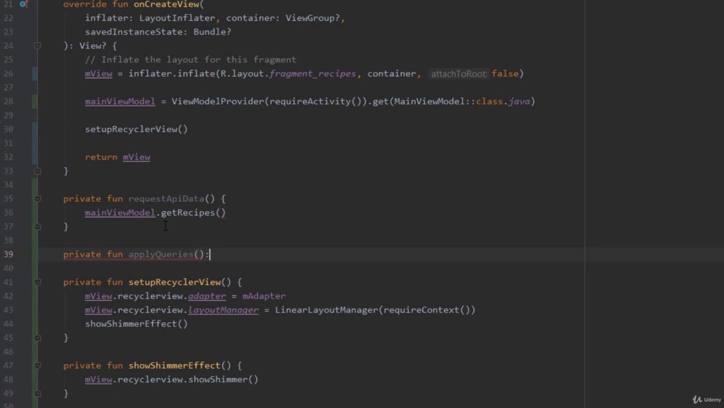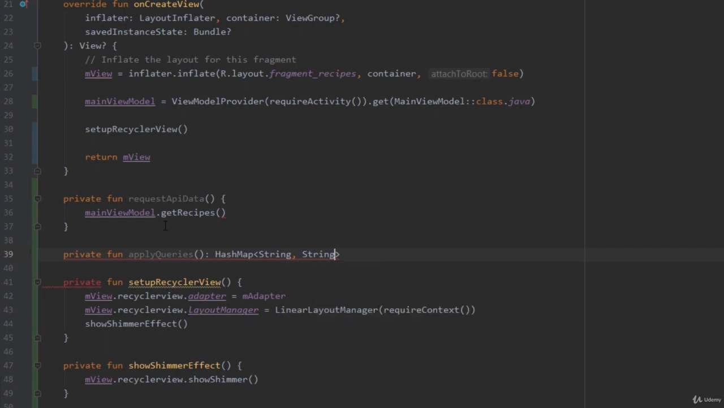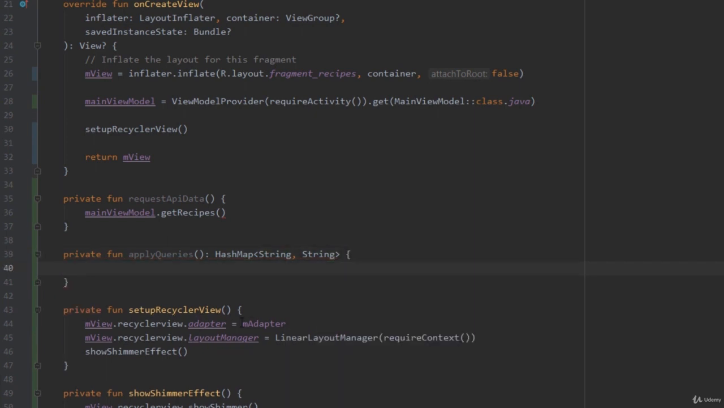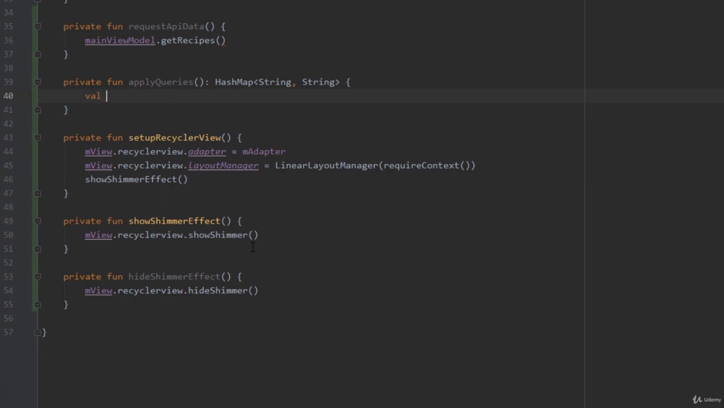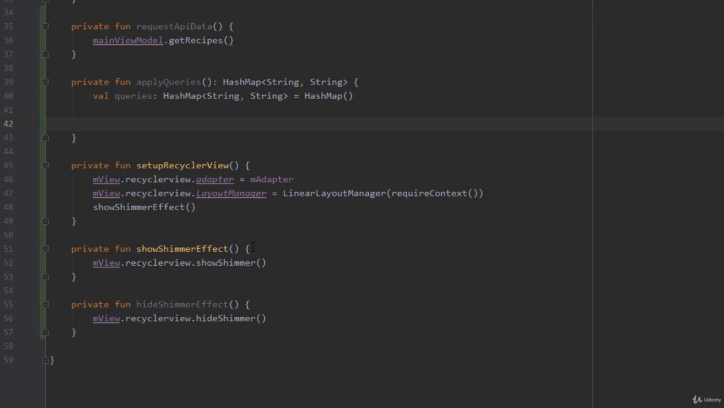Okay, so this function should return a HashMap, and the key and value should be of type String. Okay, so inside this function I'm going to create a new variable named queries. Okay, so the type of this variable should be a HashMap of type String for key and value, equal to HashMap. Okay, so down below we need to add our queries one by one. So use queries, and here we need to paste our query key in double quotes. So the first one is number, so this is the key, and the value should be a number of 50.